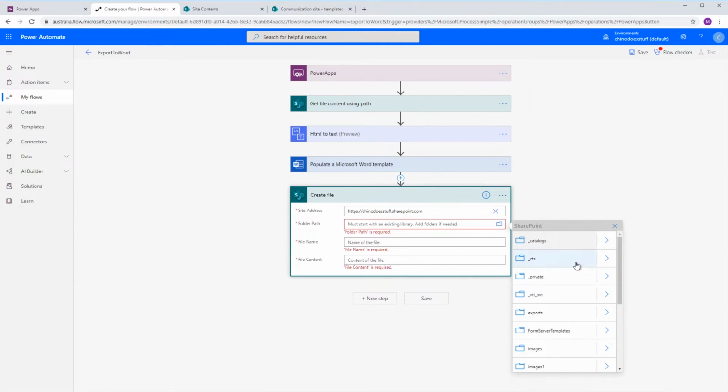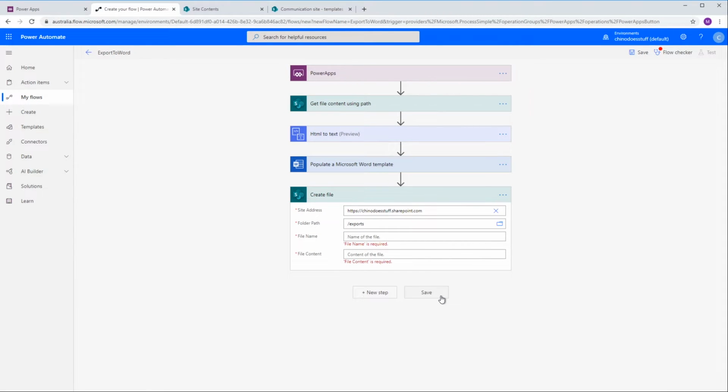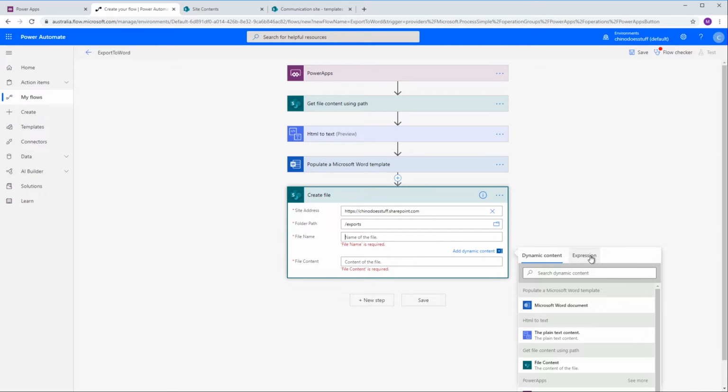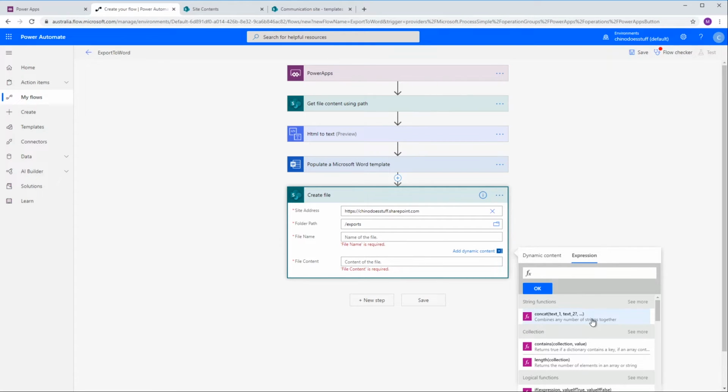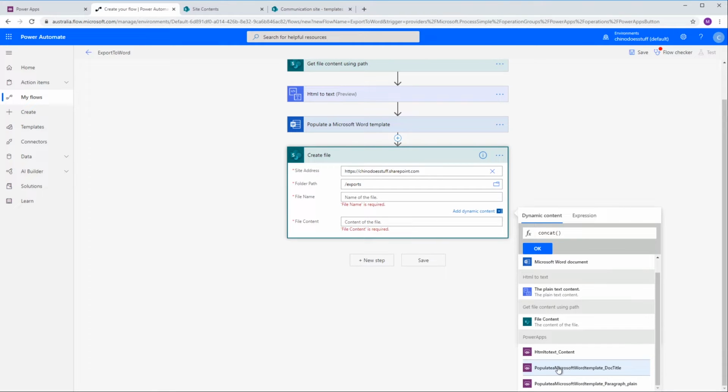Now if we browse, we can find exports. So for file name, I want to do something a little bit different. I actually want to make that dynamic, and I want to take the doc title that we passed to this flow from Power Apps, and I want to make that a part of the file name. So there's a little bit of a trick to do this. If we click on file name and I go to expression and I add this concat function, but then I go back to dynamic and I scroll down and I can see that here's that doc title value that I passed to our flow, and I click on that. Now it's populated part of our concat function here.